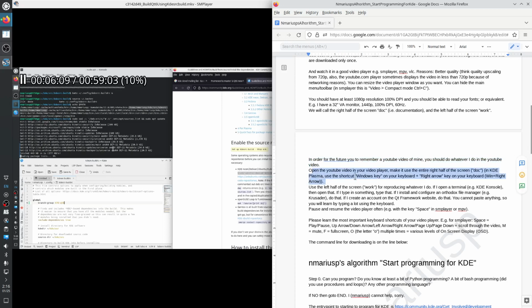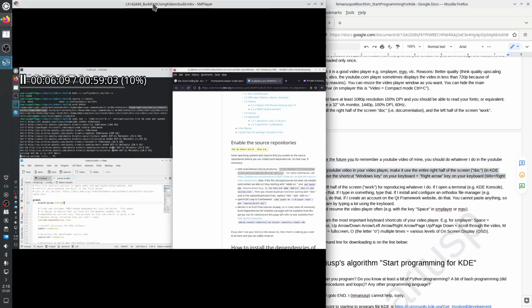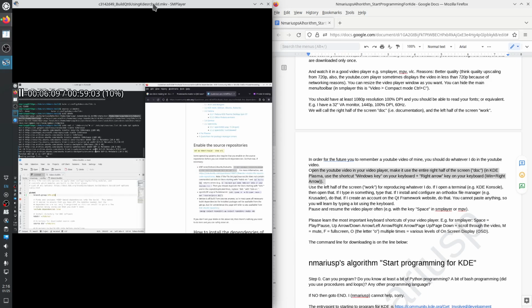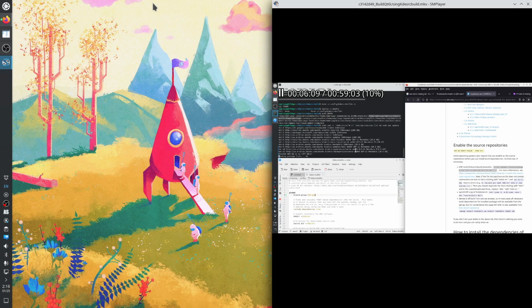Open the YouTube video in your video player. In my case, this is SM Player, and make it use the entire right half of the screen, which is doc, which is the Windows key on your keyboard plus the right arrow key on your keyboard. So the Win right shortcut in KDE Plasma, this thing. So this is Win left, uses the left half of the screen, and Windows right arrow key makes it use the right half of the screen.